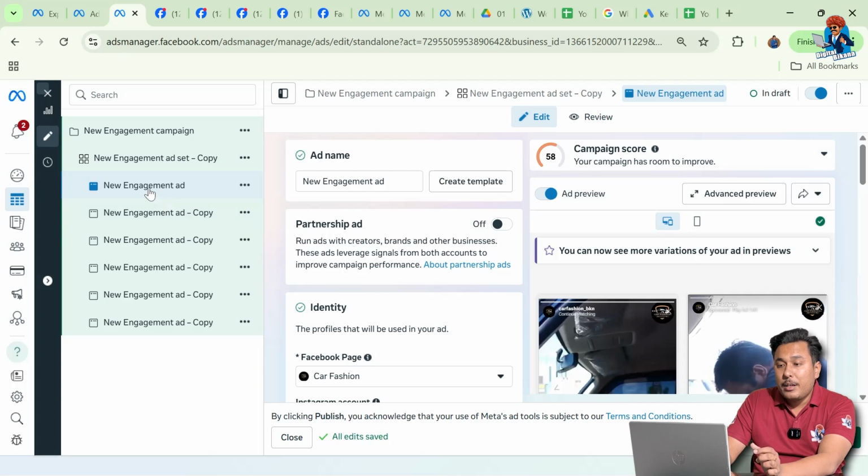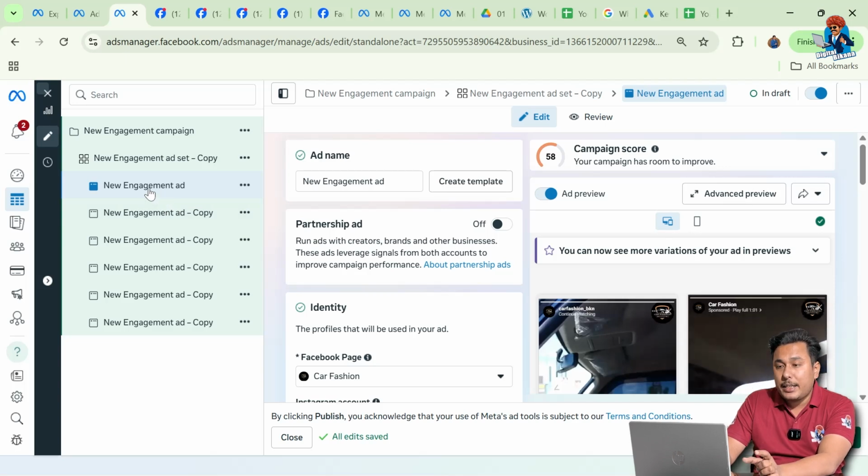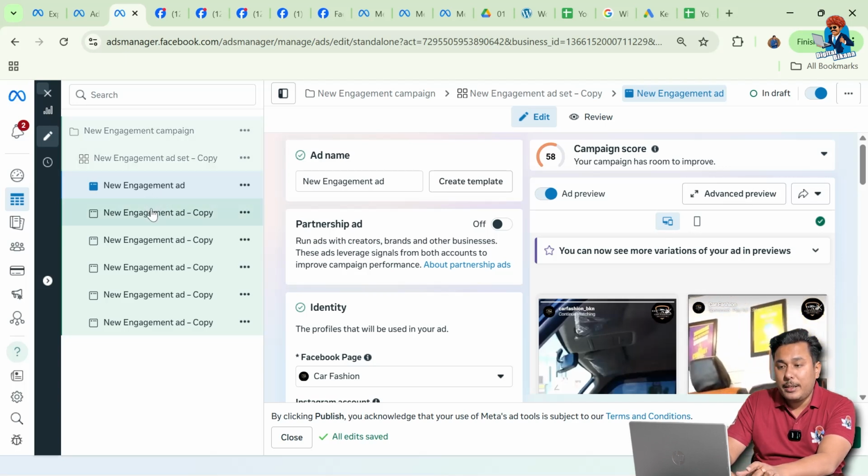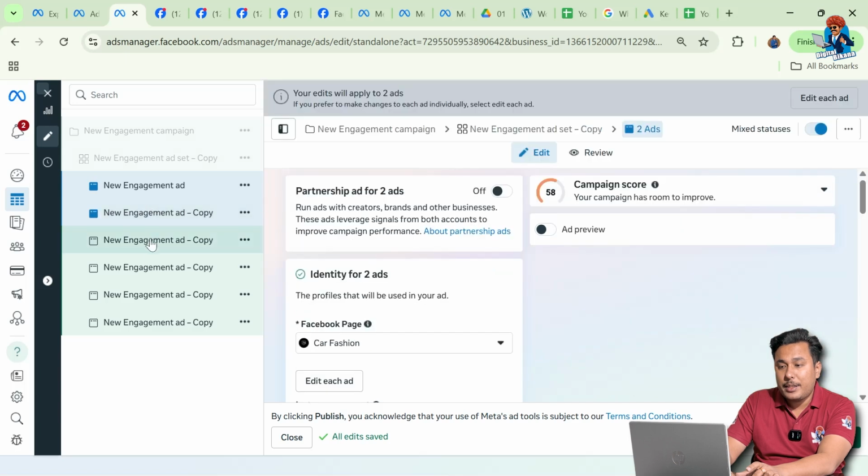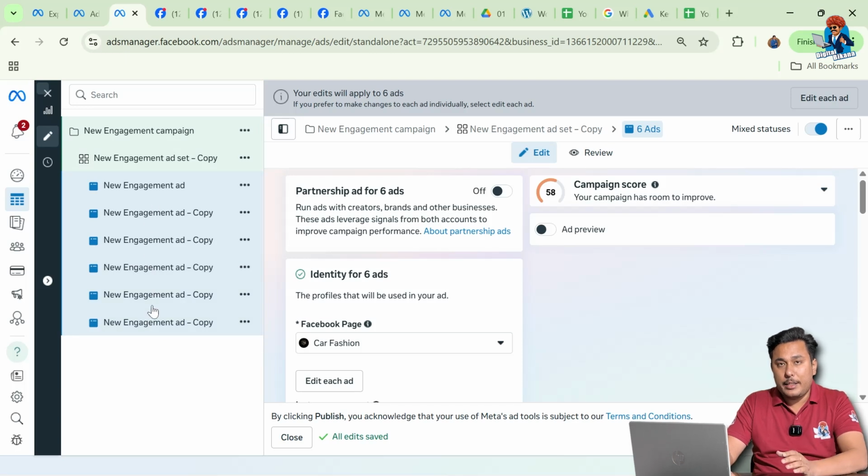How can we do it? First of all, click on a single ad creative. Now press the Ctrl key, select another ad creative, then another, then another, then another, and then another. So we have selected all ad creatives together. Now release the Ctrl key and click on Edit each ad.